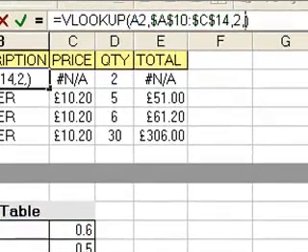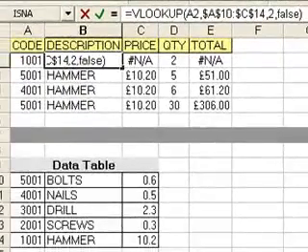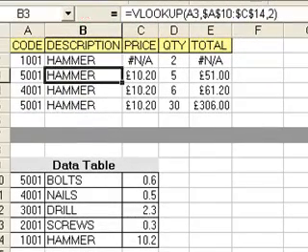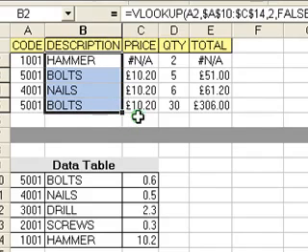If I type a comma and type the word false in there, what I'm telling Excel to do by putting false in is to find an exact match only. And if I press the enter key, we'll see that we have got the right result for code 1001. Fantastic. And what I'm going to do is copy this formula down there, and we should see them all correct to bolts and nails and bolts again, which is correct.